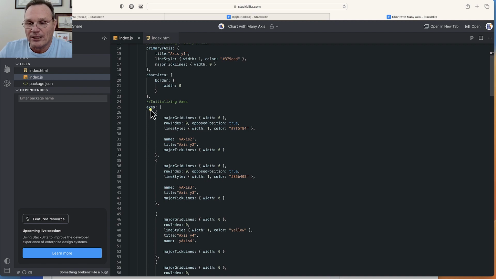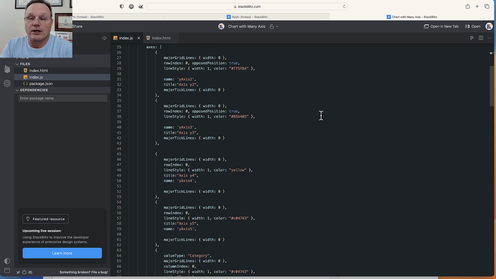But then we add a collection. So we have multiple axes in here. And so the collection contains all the axes that you may want to display on the chart. We do that in this collection. And a couple points about this. One, this is opposed. So by default, the Y, this is a Y-axis, by default the Y is on the left. And if you oppose it, that means the Y is now on the right. So opposed position true, it's going to be on the right side of the chart.